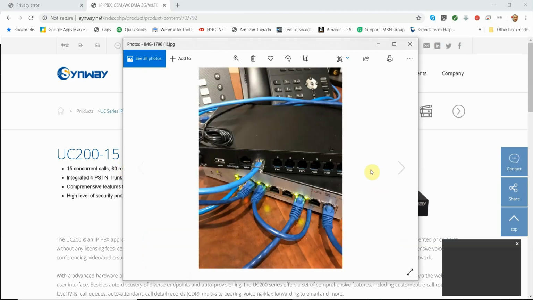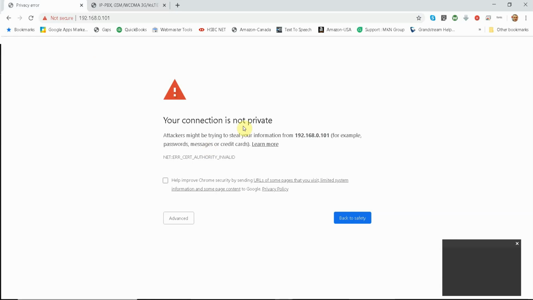Okay, here. So initially, this is what I did. I connected the LAN port of the Synway PBX to our network, not to the network that has the phones, because I want to put them in 2 different subnets, not isolate them completely. So this LAN is connected to the same network where this computer is, and that will give me the initial access to the PBX.